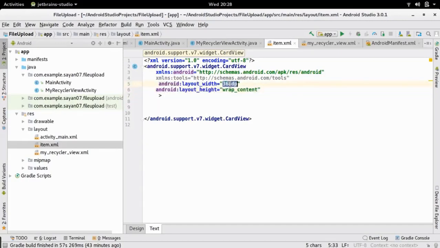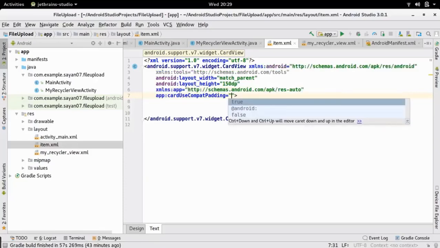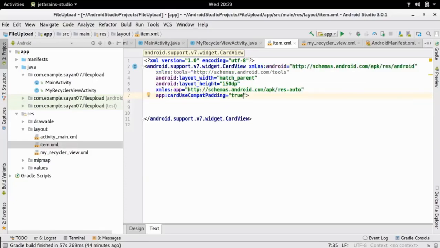So we are going to provide the width as match parent and we are going to provide a height of 150 dp. Okay, now we need to use another property, that is card use compat padding. Okay, so card use compat padding and set it to true. Now setting this property is a must in order to display your card view properly.